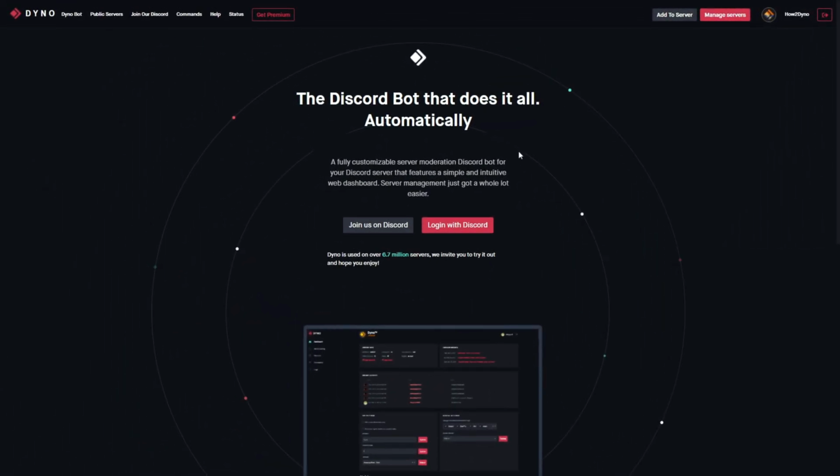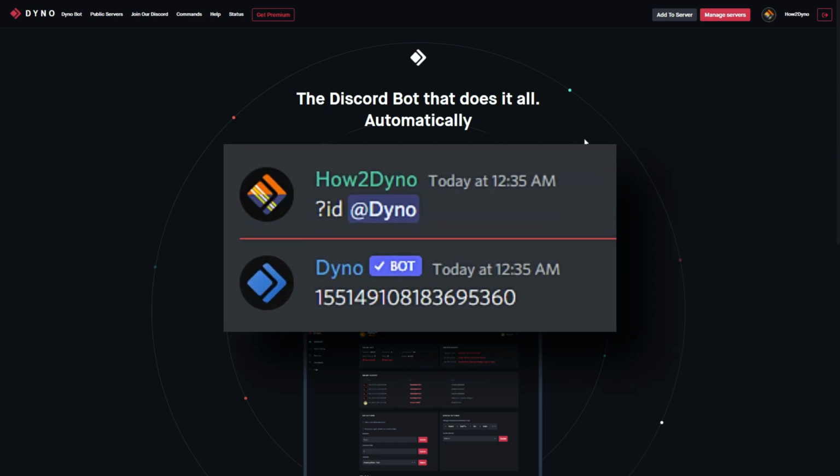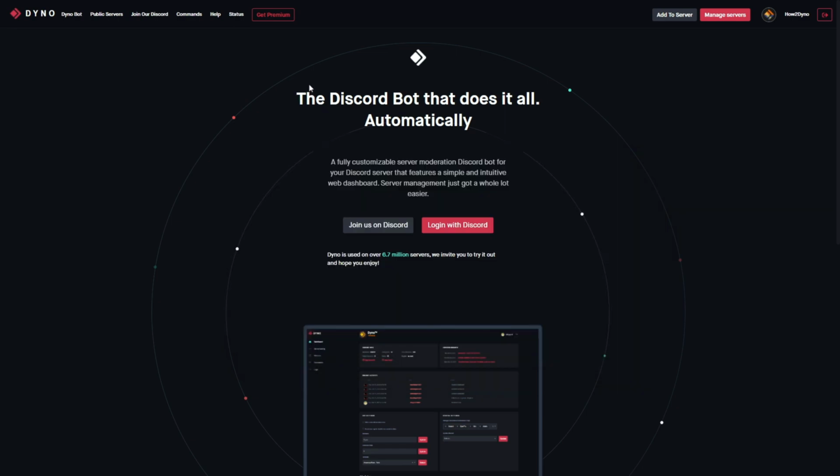In this video, I'm going to show you guys how to create a simple ID command. This command will simply pull the user ID for any mentioned user. This command is very useful for mobile users, so if you have trouble grabbing a user ID on mobile, this command is definitely for you. Alright, so let's get into the video.